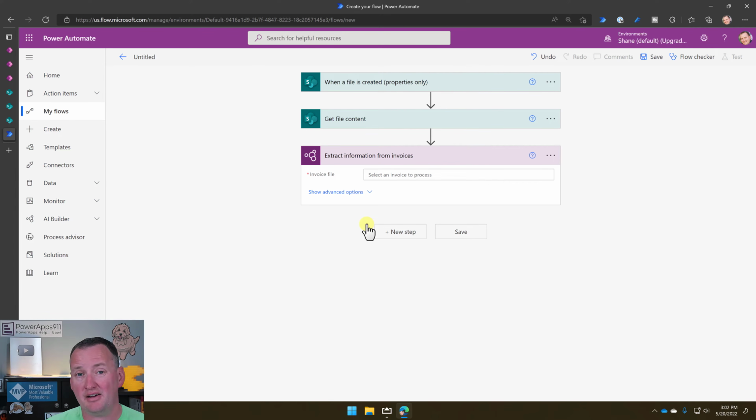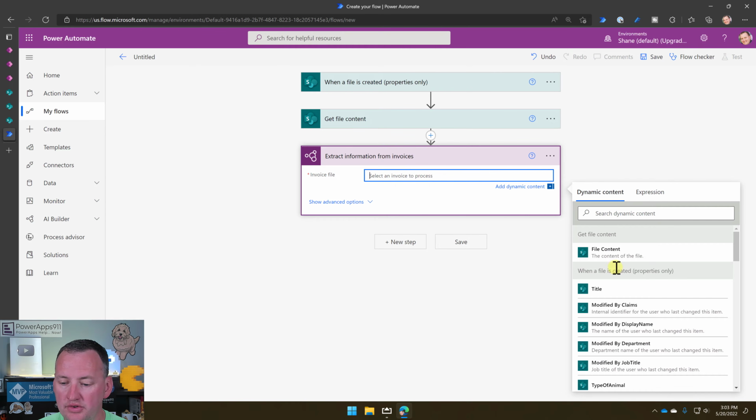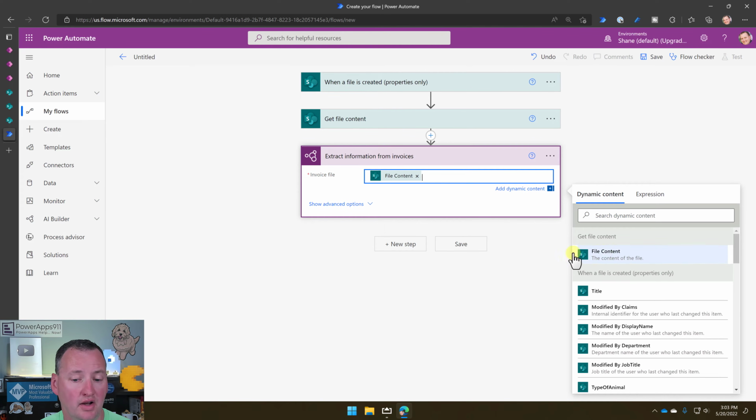So one of our customers has a lot of invoices from a lot of people in a lot of different formats. And so we're training their models for the different ones that they need. But for this demo, we're just using this one. So for the invoice file here, you just need to use from get file content, file content. That's all you have to drop in there.